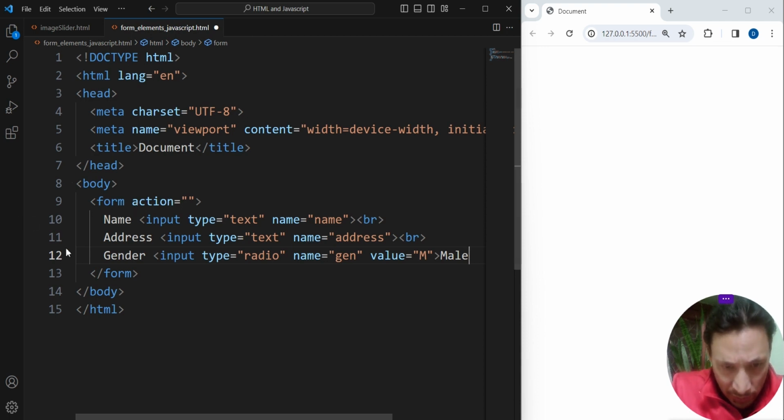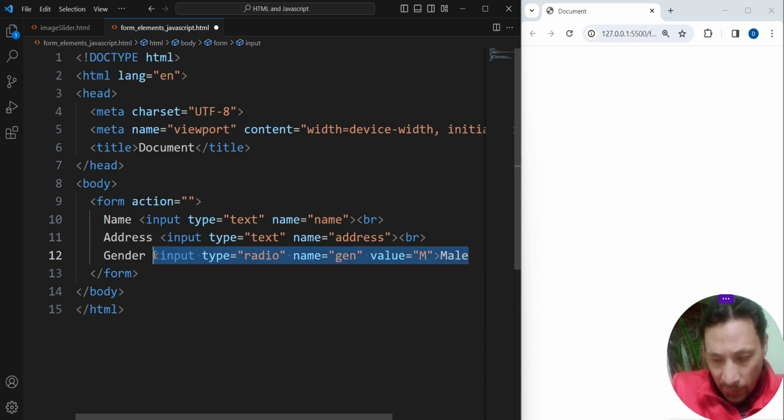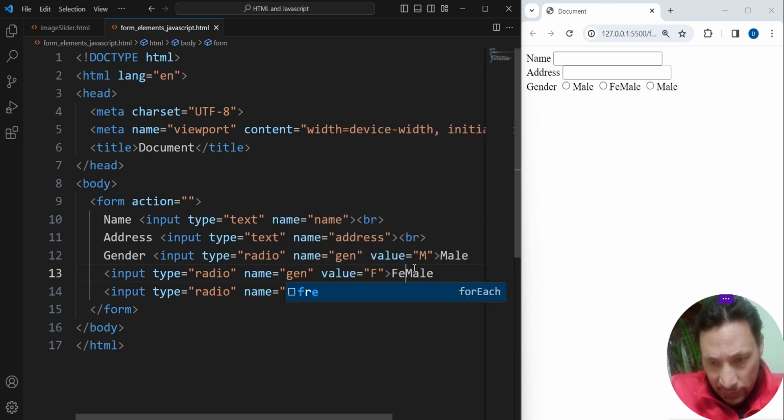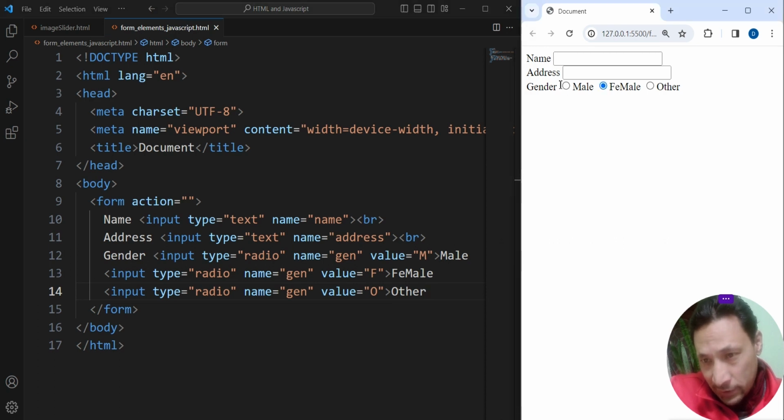Male. Let's copy this. Okay, this be female. Then this be other. In case of the radio button, we can make only one selection.